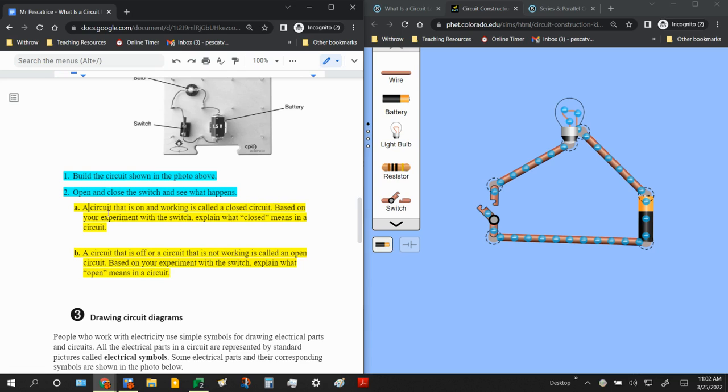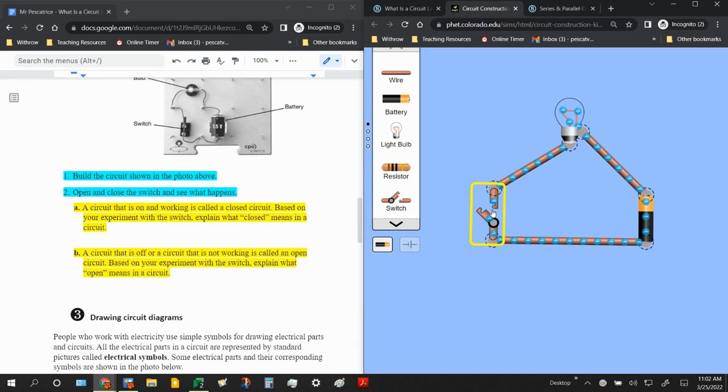So first question, a circuit that is on and working is called a closed circuit. Based on what you experienced, explain what a closed circuit means. So switch is open, switch is closed, switch is open, switch is closed. Clicking on the switch will activate the action of the switch being open and closed. So you can see here that when the switch is closed, the light comes on, and when the switch is open, the light goes off.